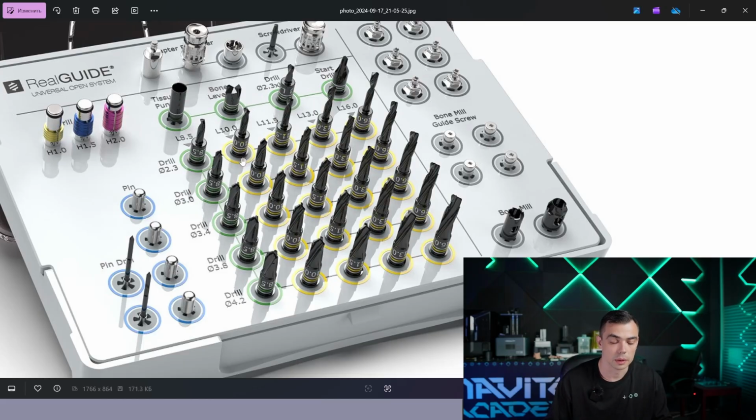Moreover, you can save this screenshot, this picture with the sizes of the drills, because we will need to use them for the further steps. And now let's get back to the RealGUIDE software.